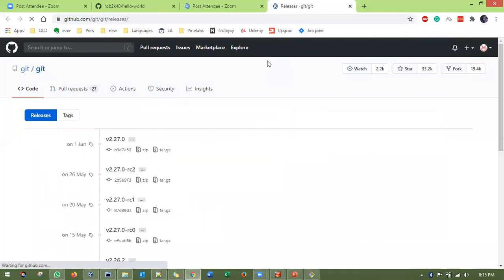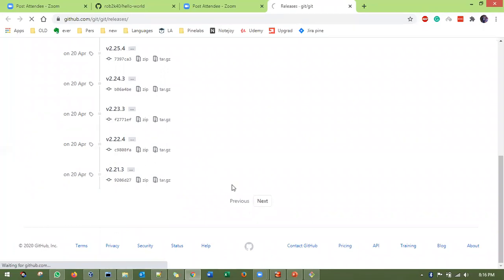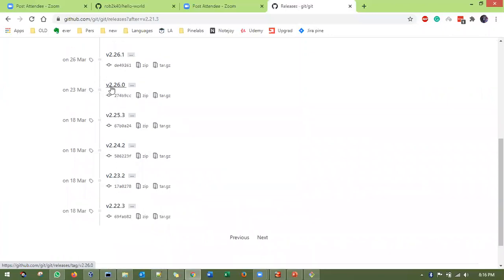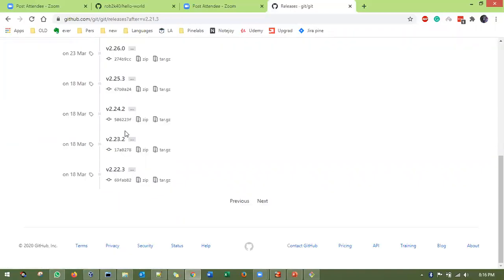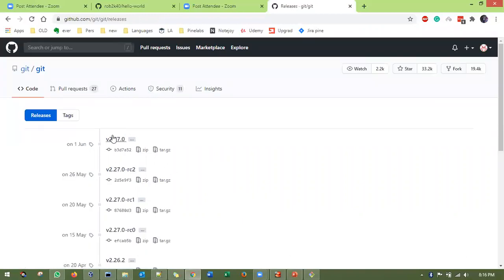So this was the GitHub that I was telling you earlier. In GitHub, you will have the releases there, the different versions that you are seeing. As you can see here, the versions are 2.22, 23, 24. This way, 2 is the major version, and then this is the minor version, 26. Then .0 is the initial version, and if there is any hotfix, then it is .1. This way they are using the hierarchy. If we check this out, the latest that we can see is 2.27.0, which was on the 1st of June. So it was a month back.